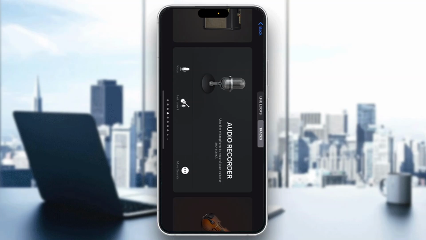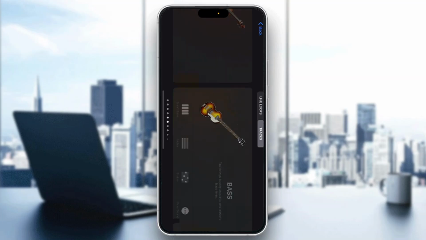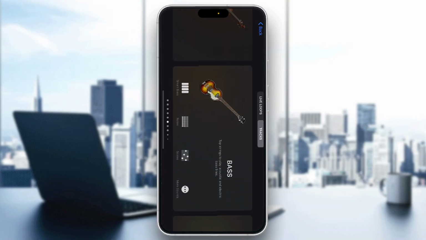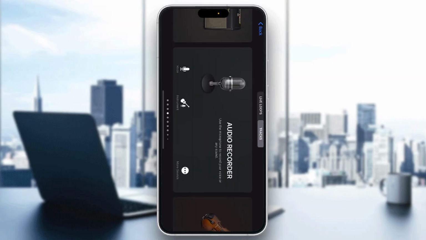And after opening it up, you'll be greeted by this main page right here, which is the home page where you can find all the instruments you can access. You have your audio recorder option right here and so on. So let's go and see how to get started with muffling our sound. The first thing I'm going to do is go ahead and open up the audio recorder option right here.